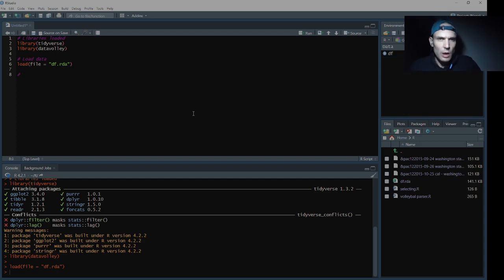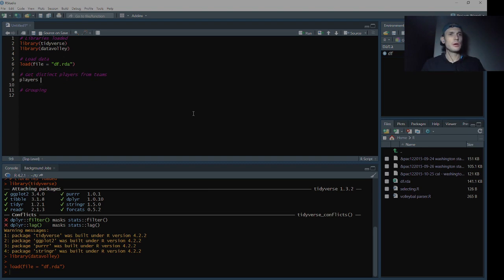So we're going to talk about, wow, that's an earthquake. We're going to talk about grouping. But first, I want to get distinct players from teams. All right, so I'm going to say players. I'm creating an object. I want to say players, and I'm going to say df pipe, and there are different ways, I think. Yeah, that's right. I'm going to say df distinct team player name.